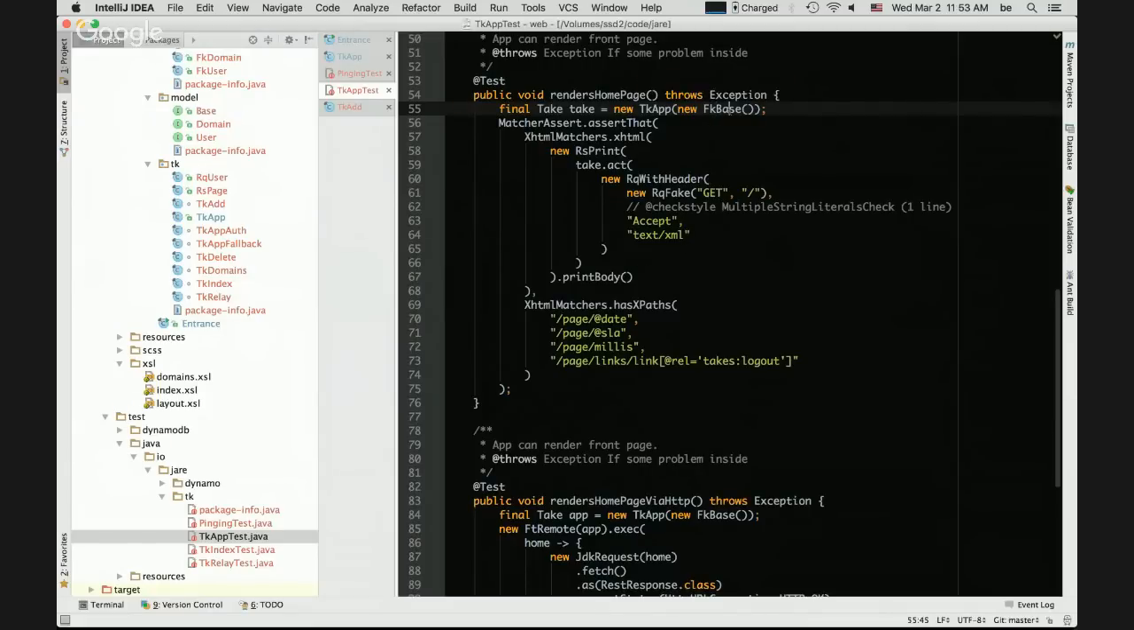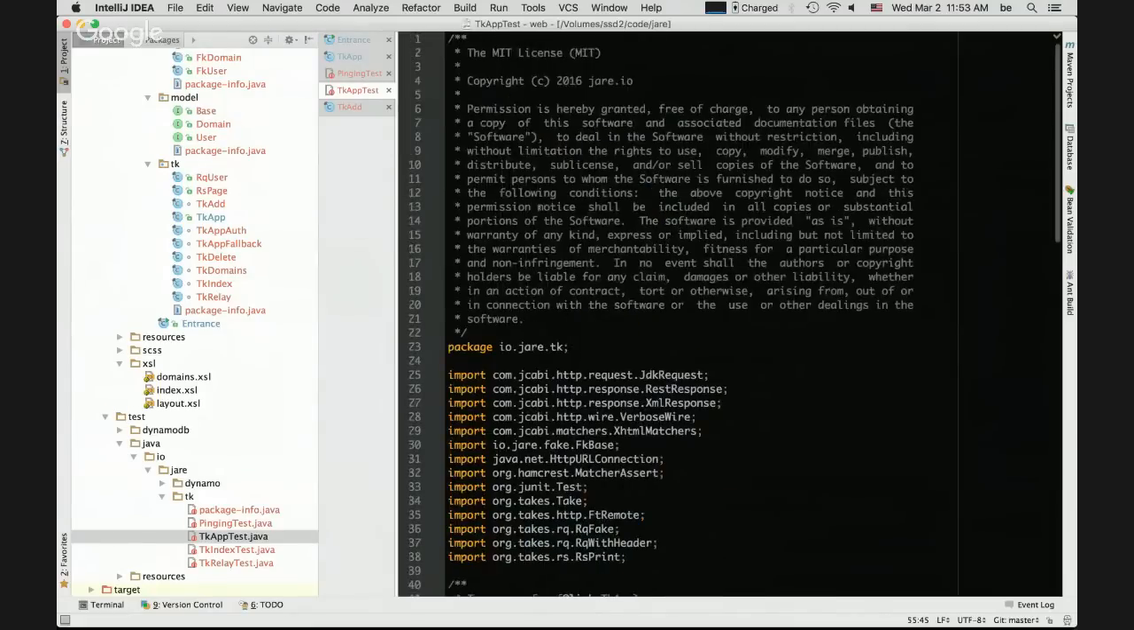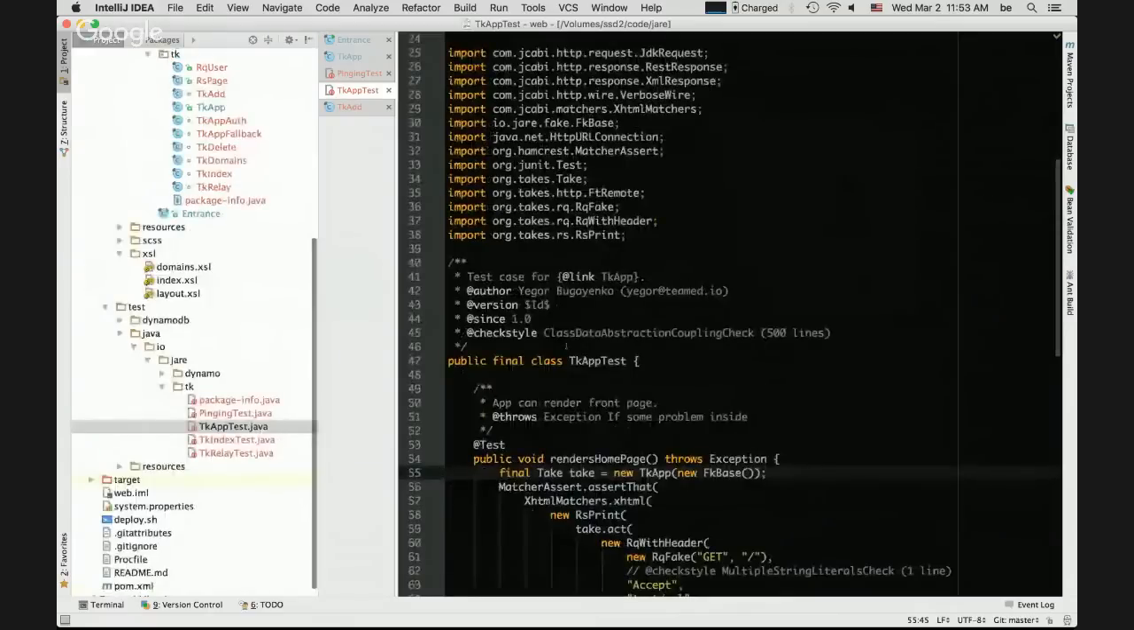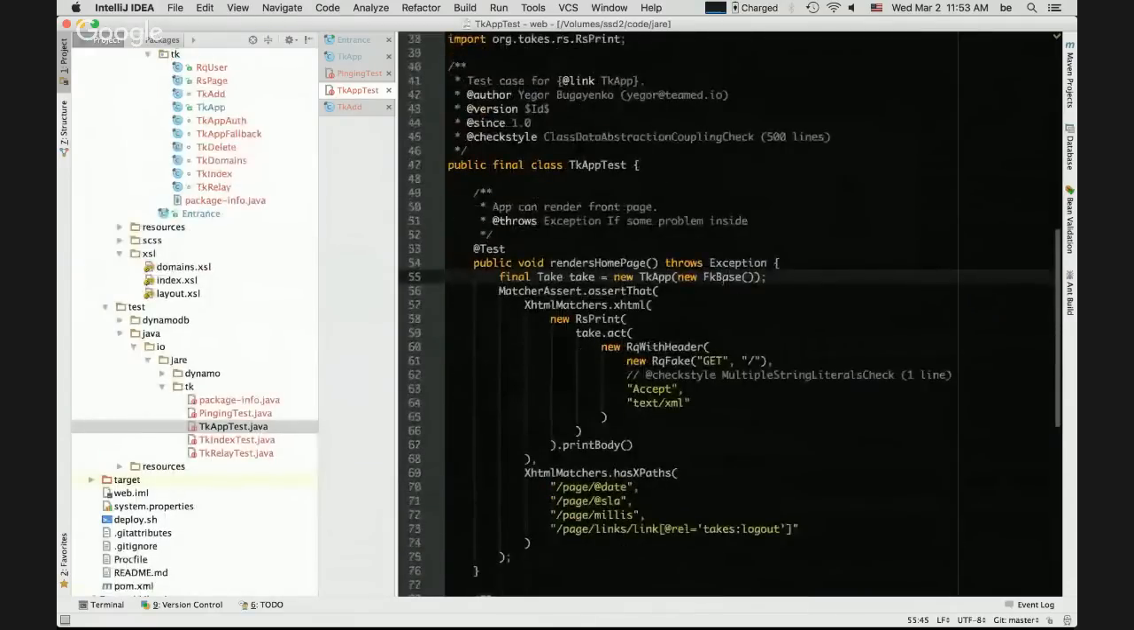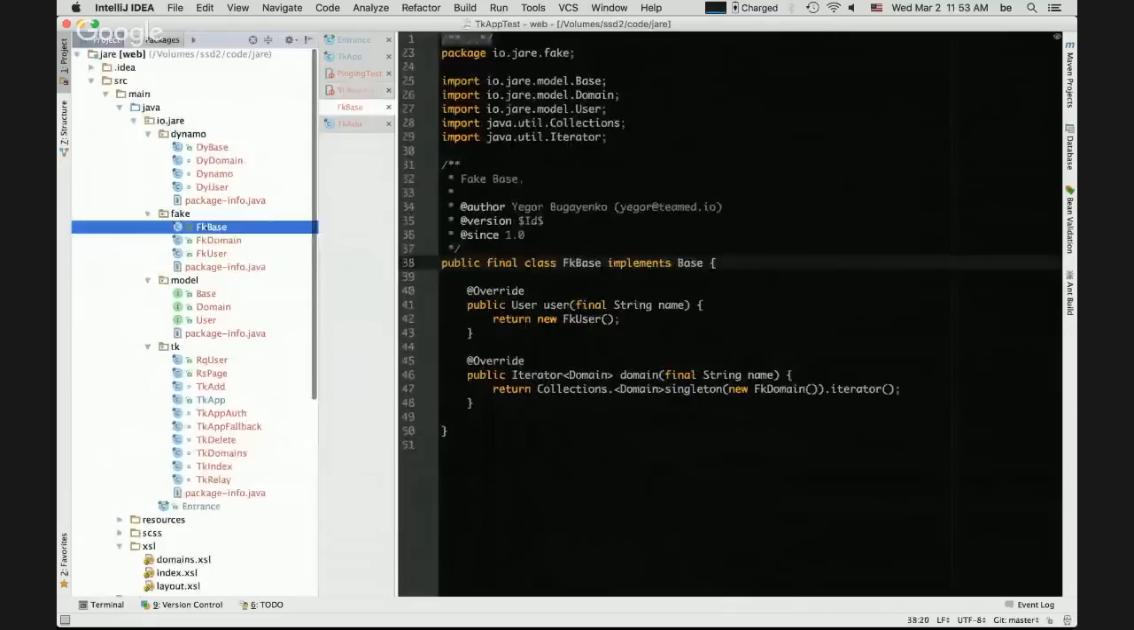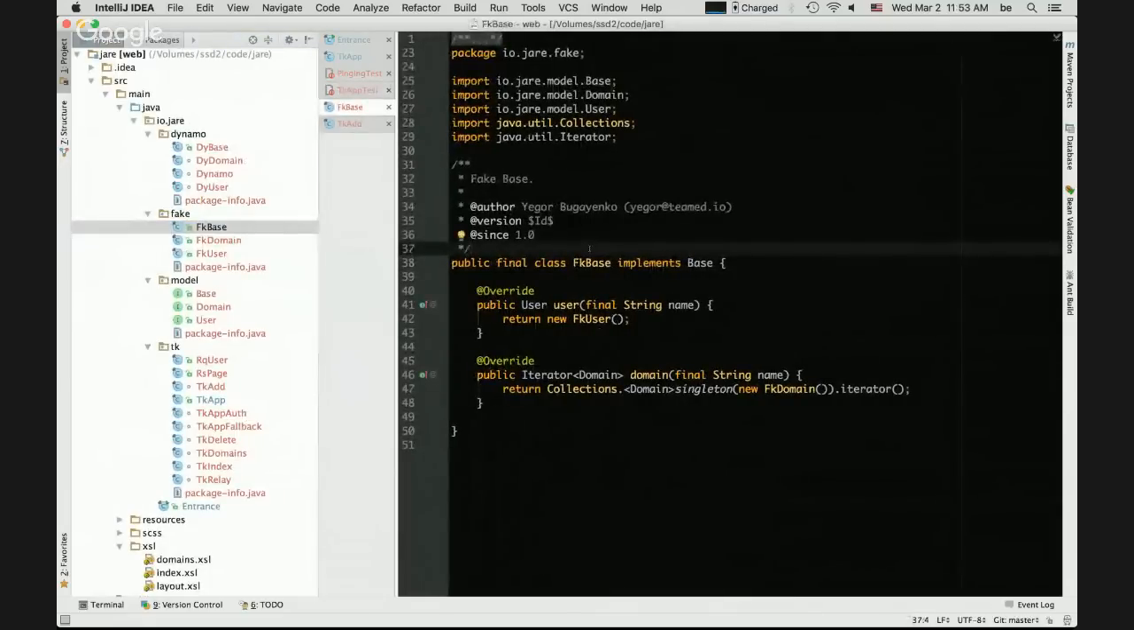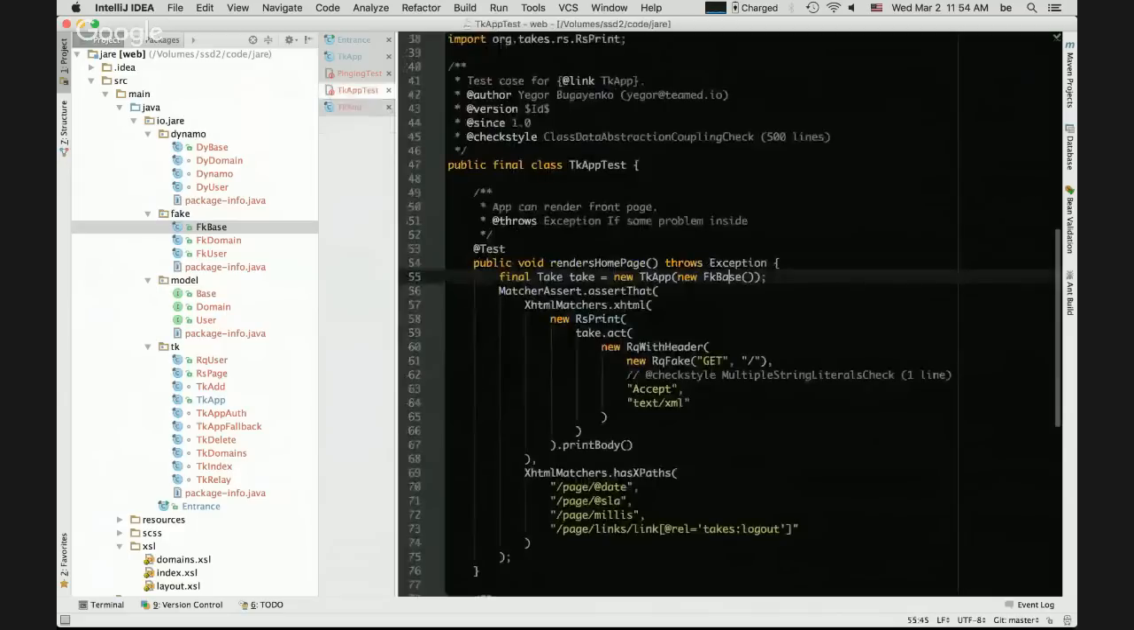Let's see what's inside. Anyway, if you go into FK base, then you see that all the classes are implemented quite simply. When a list of domains is required, we just return a singleton of one fake domain. If a user is required, we just return a fake user. So it's not a real base, it's just a fake base, which is good enough for testing purposes. So we create a take, which is the entire app for us.